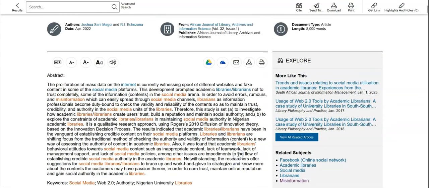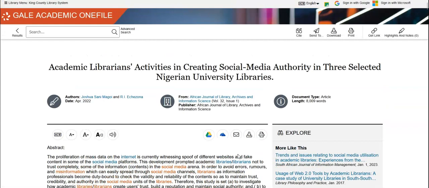And so those are just a couple of features to get us started on advanced search in Gale Academic OneFile. I hope you found this helpful, and let me know if you have any questions. Thank you.